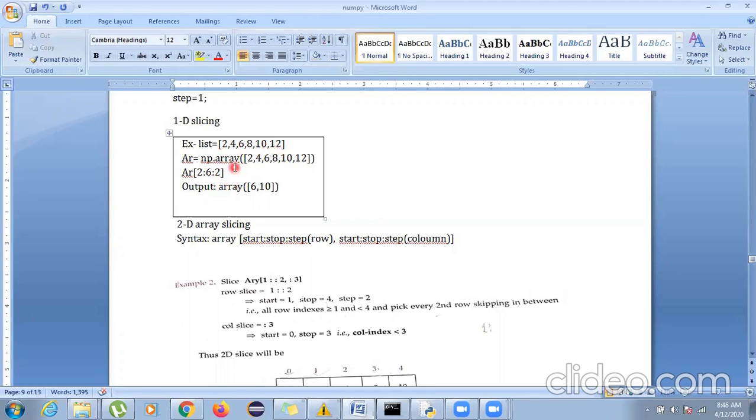Now see, between 6 and 10 there are 3 elements, but we are taking only 2 because the step is given 2. So after taking 6, you have to leave one count and then the next element you take is 10. So this is the way you are slicing in a 1D array.